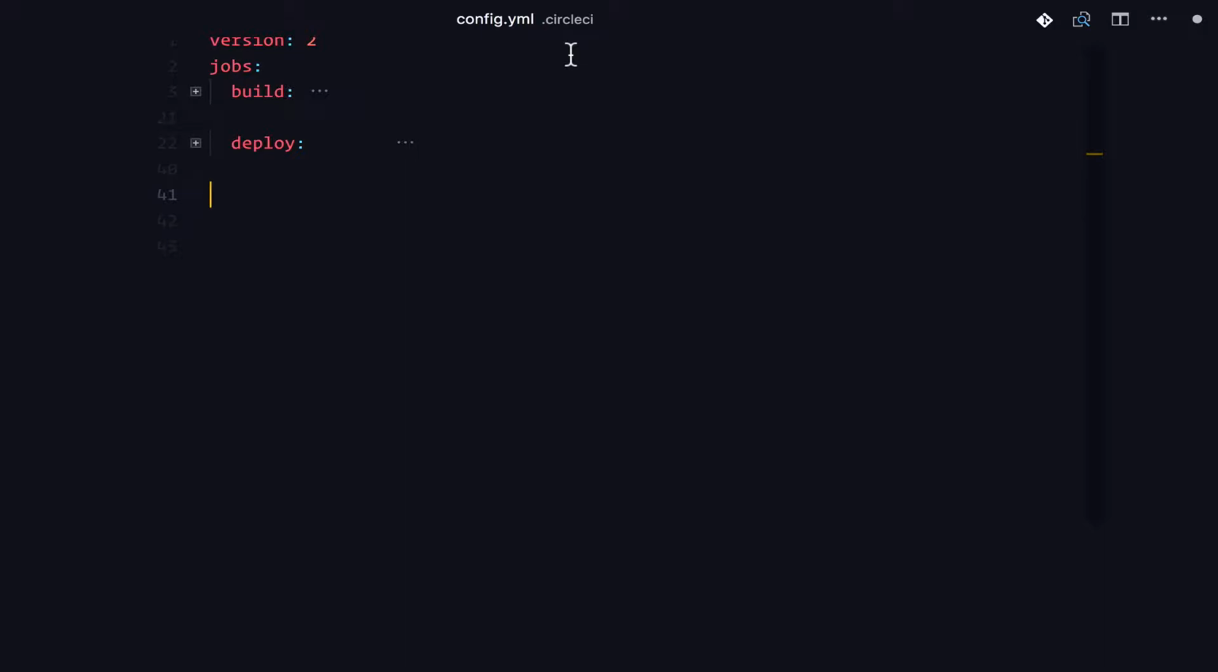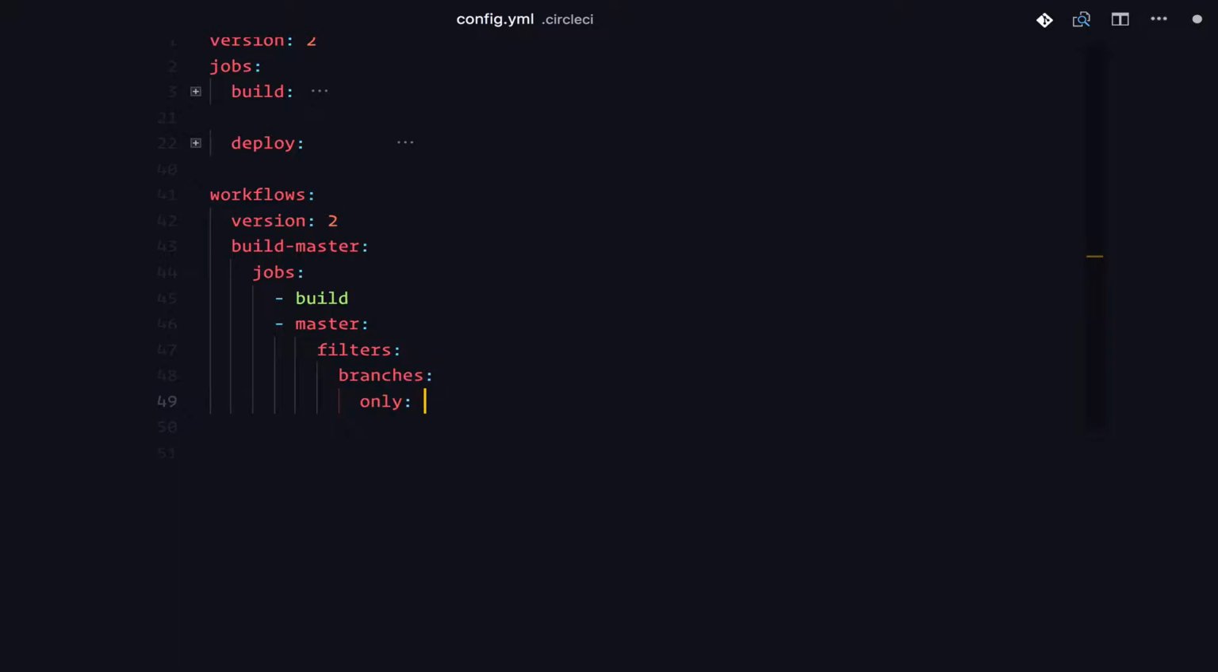Let me define. Okay, now I have our jobs defined, so let's define our workflows, and we need to specify that this is workflow version 2 and build master. So we're going to say that the jobs we're going to run are first the build that we just created up here, and also the master. You can actually pass a few arguments in here. I'm going to put a URL in the description so you can see different configuration options. For example, the one that I'm going to use is passing filters and then saying, please run this on branches only on master, or you can just put exclude master.